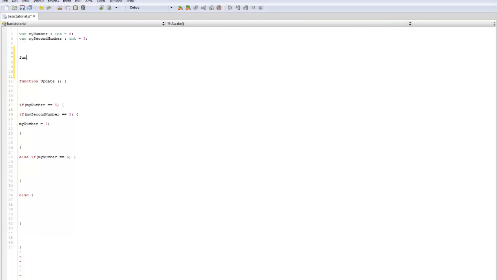There is function on, I think it's all capital, onGUI. So this is where you would put GUI code. So if you're trying to make a button that you want to press on screen or different stuff like that, it's best to put it in here. But don't put too much in here because it might slow down your game.